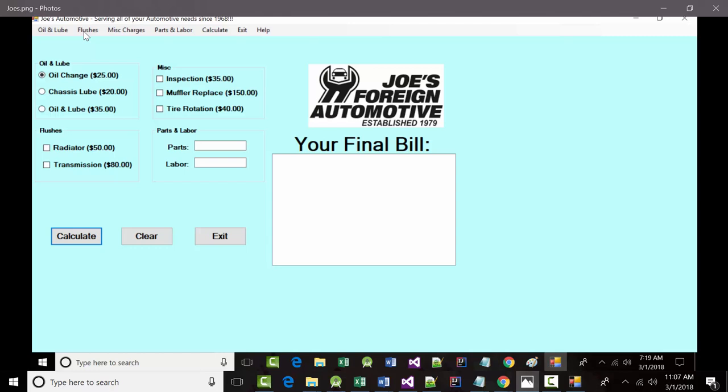You don't have to put the prices again. They're already shown here. And here it'll be oil and lube. Under flushes, it'll say radiator. And then it'll say transmission. I don't think I have to write the last two. I think you all get that. All right? But I want this to work whether you are using the buttons or whether you are using the menu options. Does that make sense? All right.